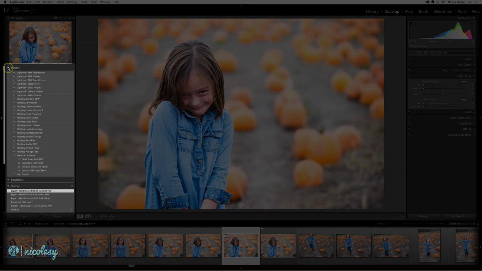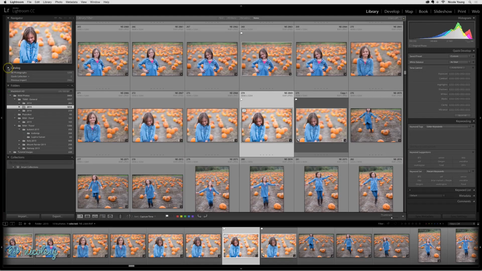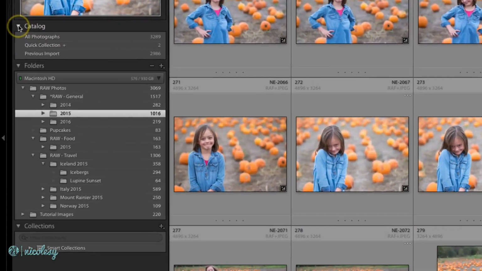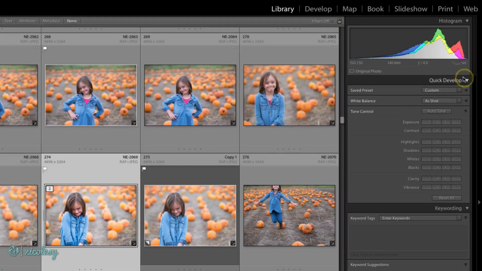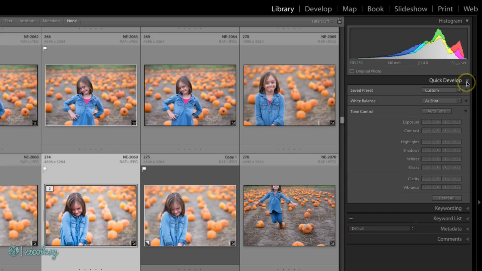You can do the same over on the left. And if you were to go into the Library module, you can do the same there as well, on both the left and the right. This works across all of the modules inside of Lightroom.